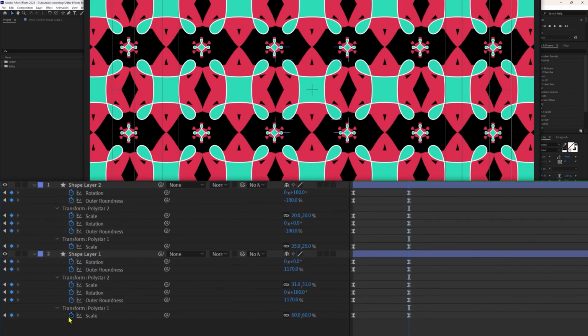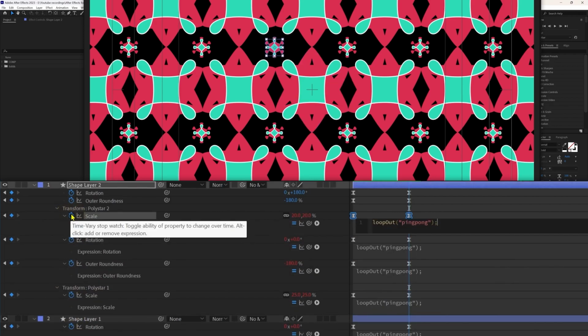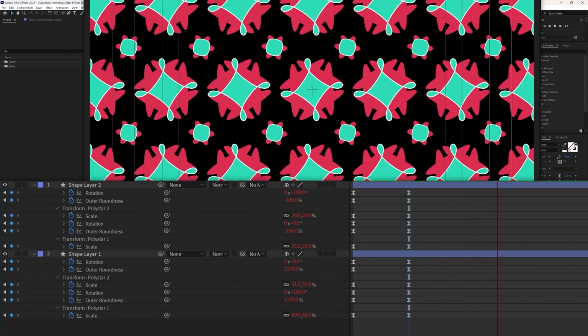Now we're going to add expressions in all the properties with keyframes. So press and hold the Alt key and click on the stopwatch of the property to open expressions panel. And we're going to type in loopOut, inside the bracket pingpong. And we're going to add this expression in all these properties. And here we have the animation.